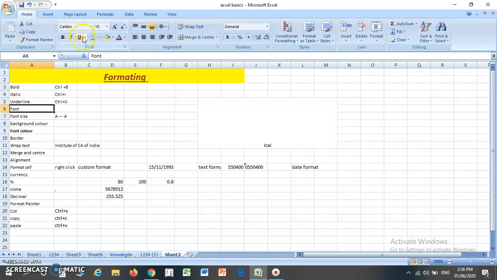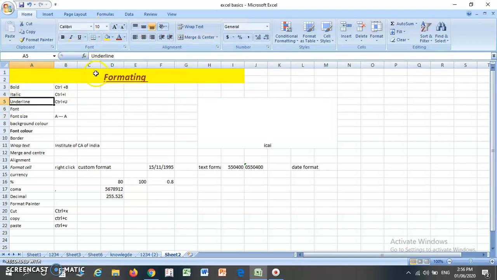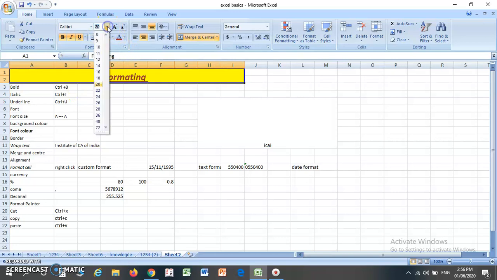Next option is the font. Here you will find that this font size is big, this font size is small. If you want to make the font size big, just select here and select the size. You will find that my data in the cell has the higher font size. If you want to minimize the cell data size, then select another size. You will find that my data in the cell has the lower size. So in this way you can increase or decrease the font size.